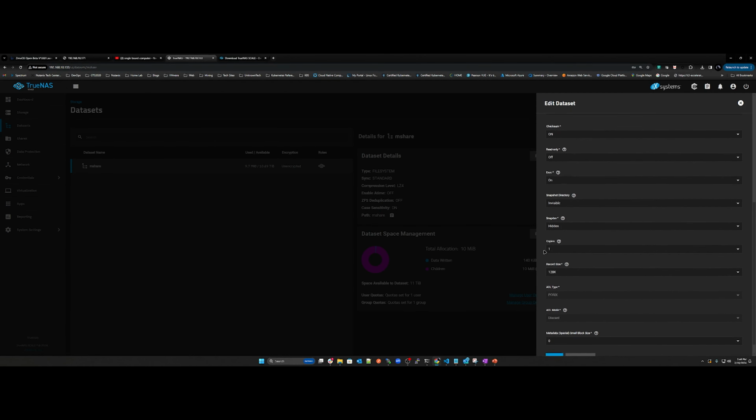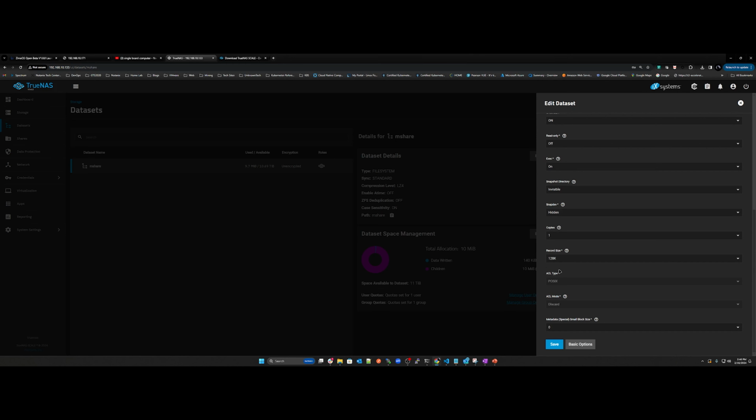Let's see what else here. Record size, you can change this to match your data structure, to be more in line with what you're using it for, etc.